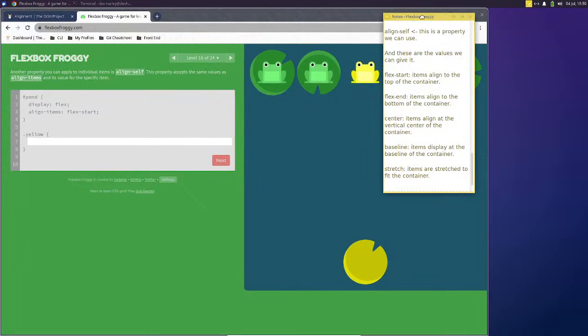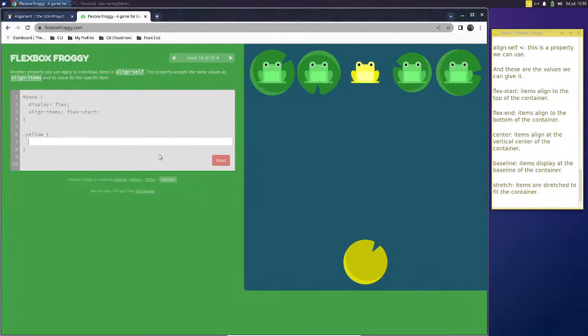Okay, so let's put that here. We're going to align for dot yellow. We're going to align self. So self would be to align a specific item. We're going to assign align self to a specific element or a class, which is dot yellow for the yellow frog. So we're going to align self flex, and there we go.